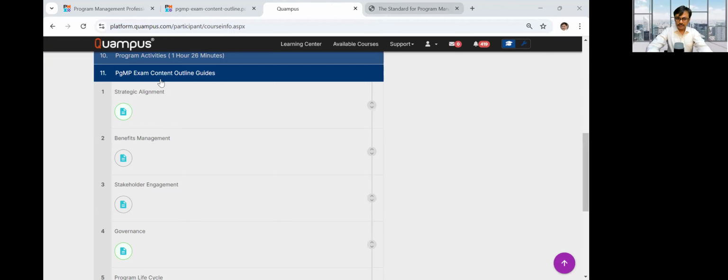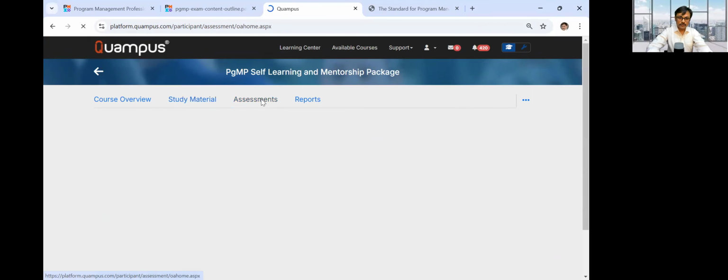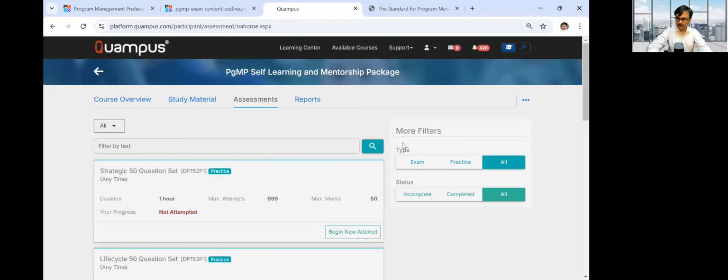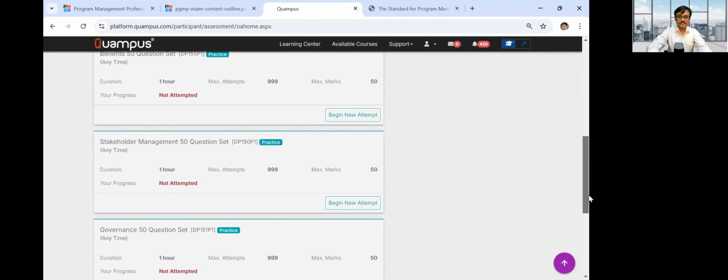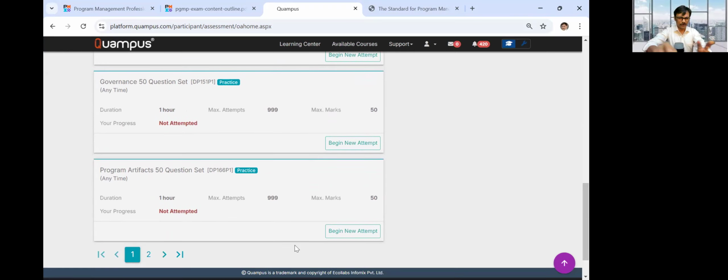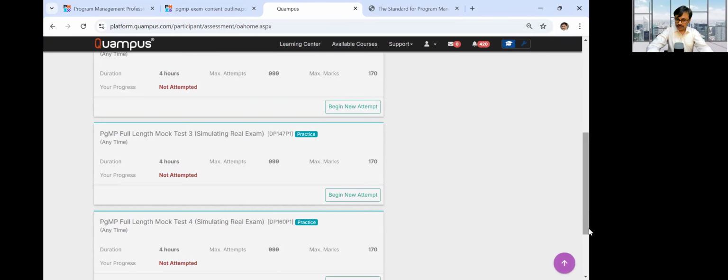Other than that, once you are done, we have full-length mock tests. We call them assessments. We also help you build domain-level understanding before you go into the full length. And we have one special mock test for artifacts alone, because there are a lot of documents and sometimes people get confused with those artifacts. So you can take an artifact test. And then we have 4 full-length mock tests. If you score well in our mock tests, you are expected to do well in the exam.